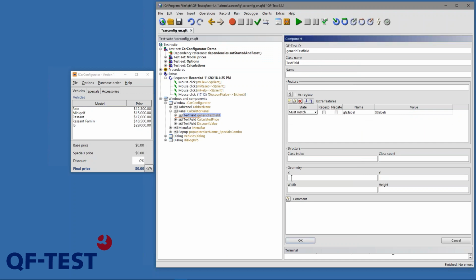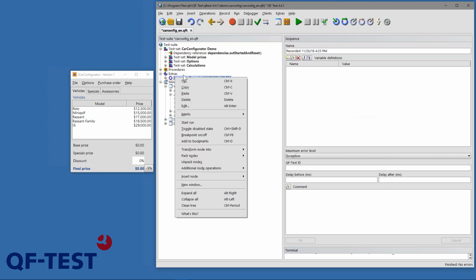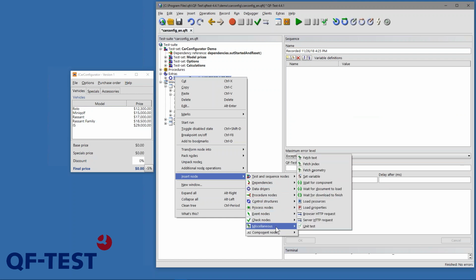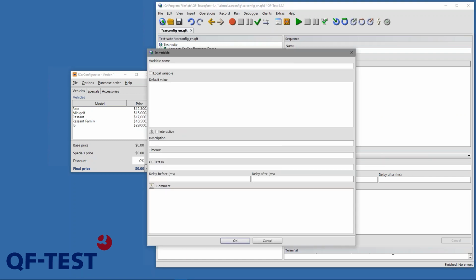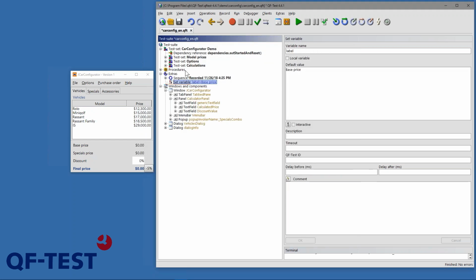And I don't want QFTest to evaluate the geometry at all. Right, so now I have a component which is not really defined yet because the label has not been defined. So I'll close this recording and add some node where I can define a variable. Set variable, name is label, and value, for example, base price. Right. Now I need to execute that set variable.